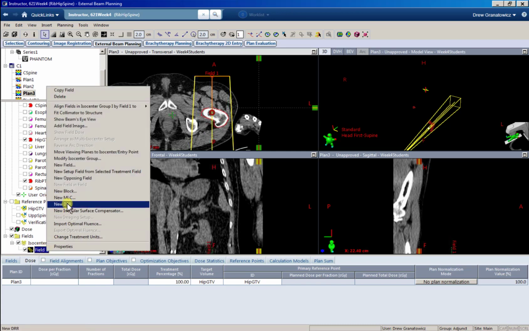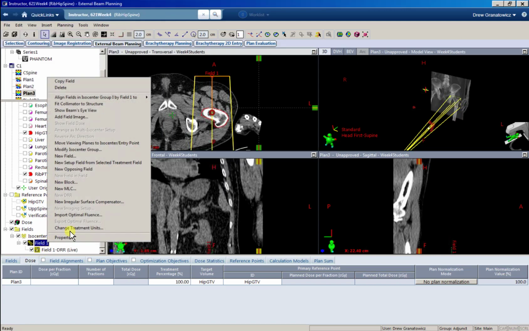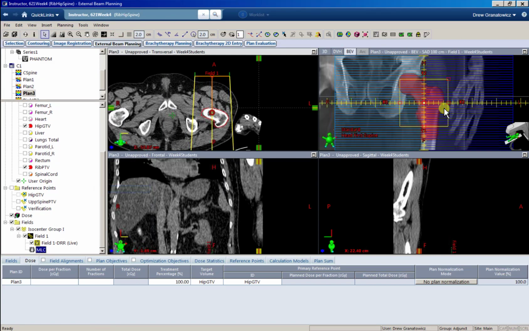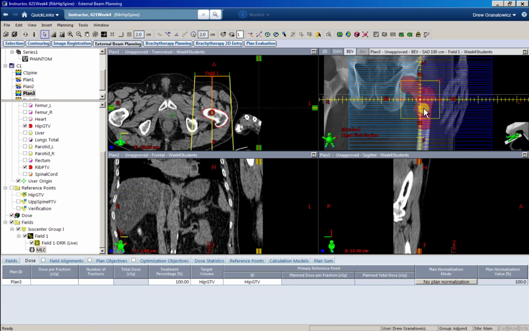Let's add a DRR. Let's add MLC. Okay. So this is a GTV, not a PTV. So anytime you're given a GTV or even a CTV, you want to take that into account when you're making your blocks. So a GTV is called a gross tumor volume. It means it's the actual physical tumor. You can see it. It's a tumor.